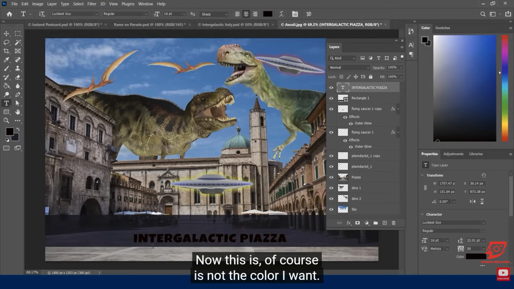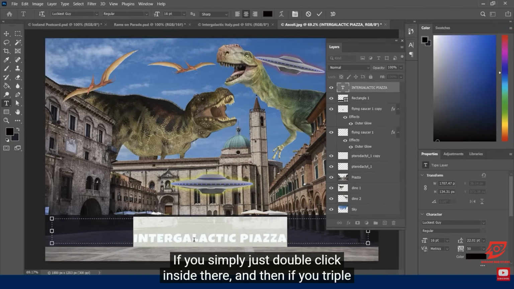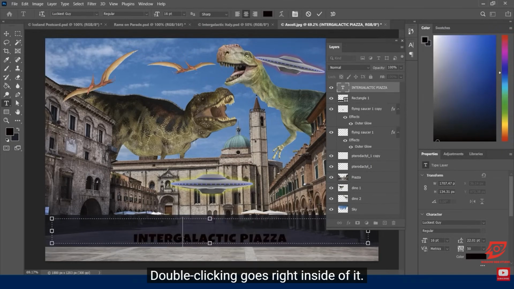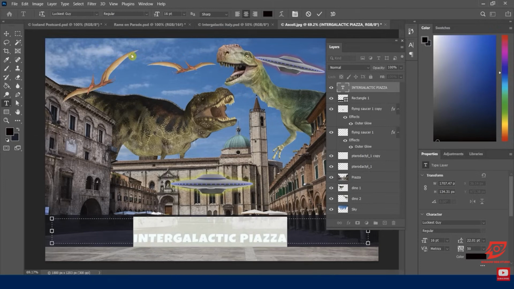Wonderful. Now, this, of course, is not the color I want. It's not the size I want. So I need to go ahead and edit that. So how do I edit this text? If you simply just double click inside there, and then if you triple click, you get all of the text. Double clicking goes right inside of it. Triple clicking selects all the text inside there.